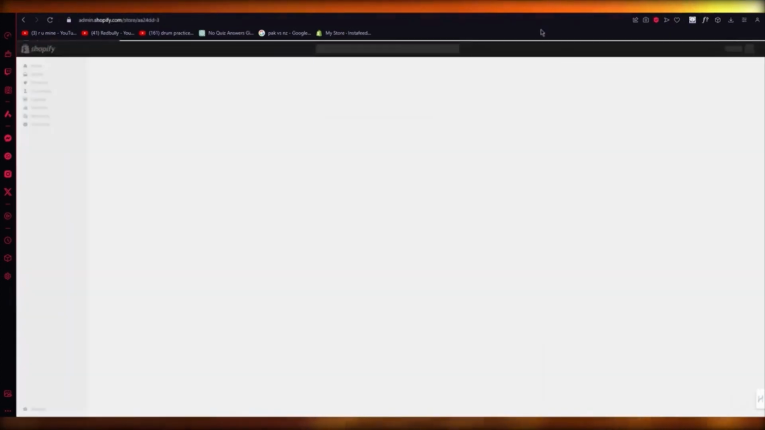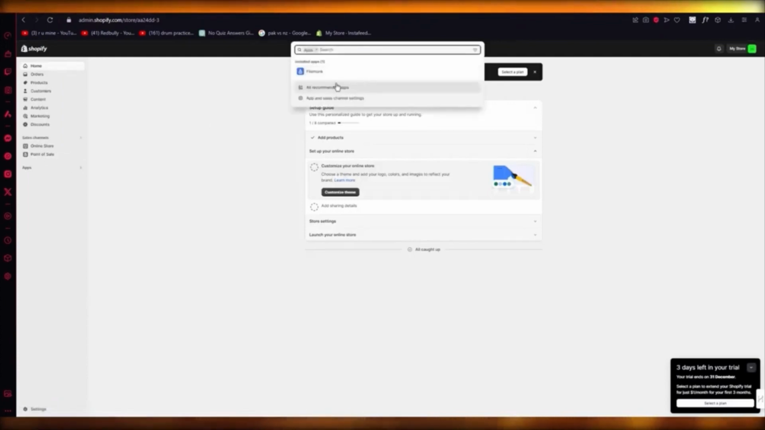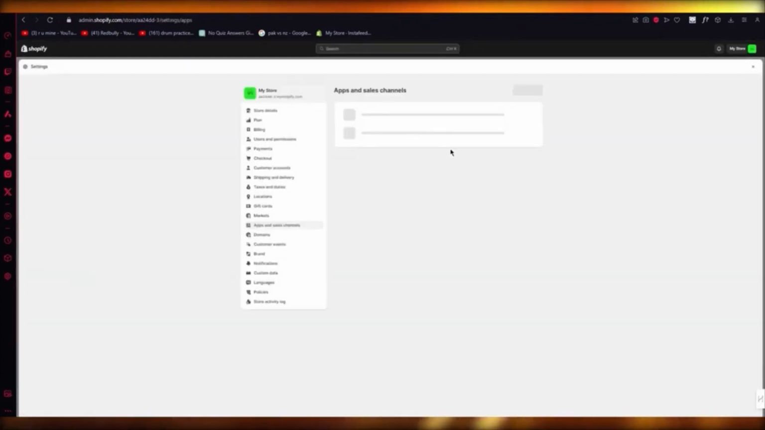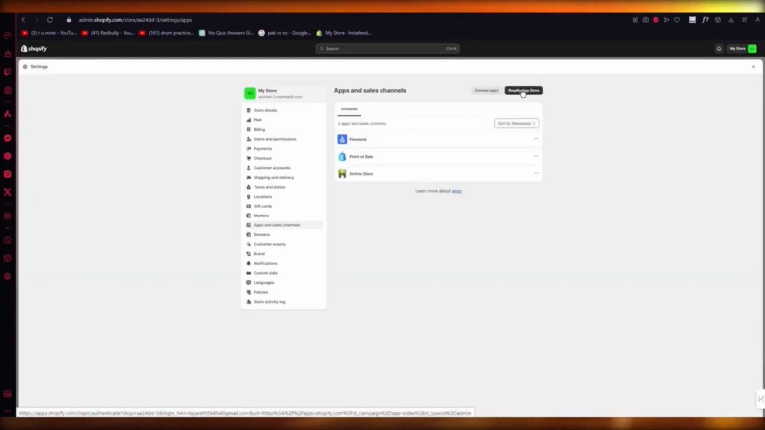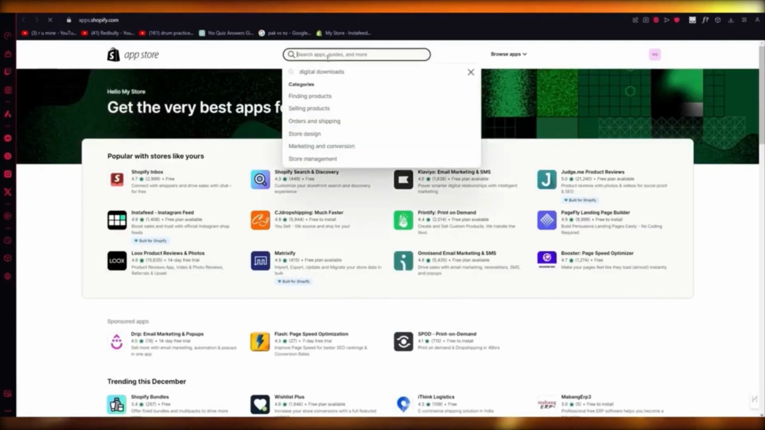Okay, so first of all, what you're going to do is you're going to log in with your account and you're going to log into your store. Now once you're over here, what you're going to do is you're going to go into your apps. Okay, you're going to go into app, sales, and channel settings. Now once we are here, you're going to go to Shopify App Store like so. And once we come to our Shopify App Store, you're going to go ahead and search in any type of dropshipping provider. Now, in my opinion, the best dropshipping provider on Shopify is CJ Dropshipping.